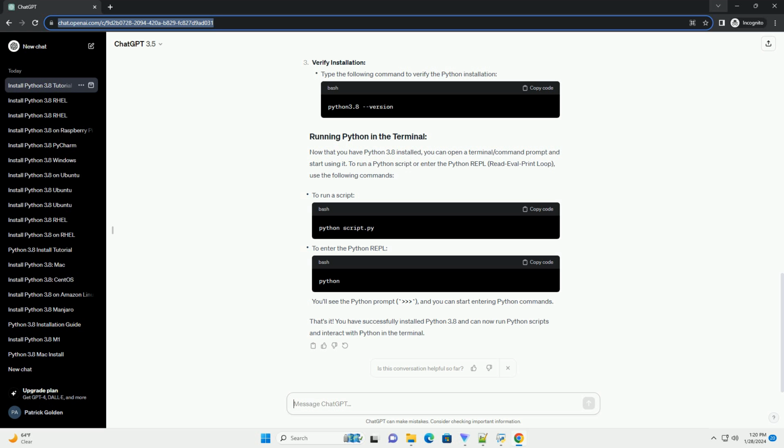Congratulations! You have successfully installed Python 3.8 on your terminal. You can now start using Python for your development projects.